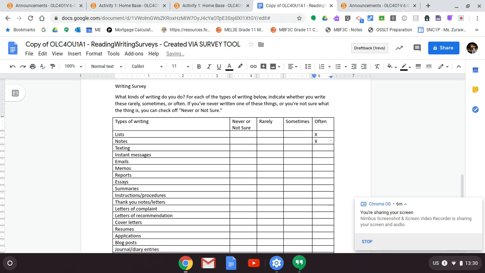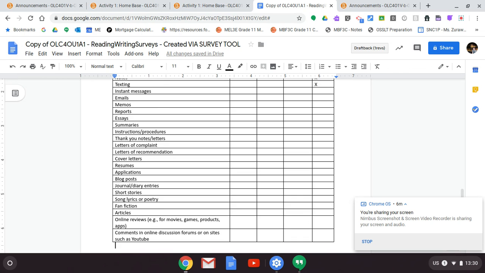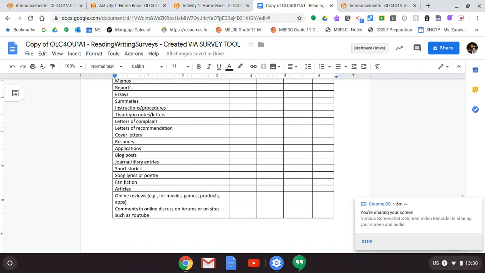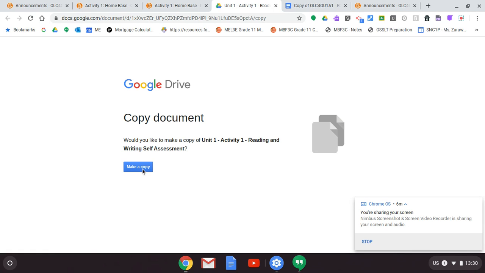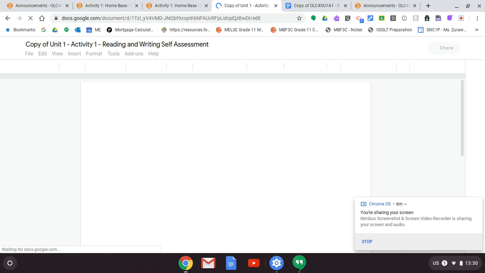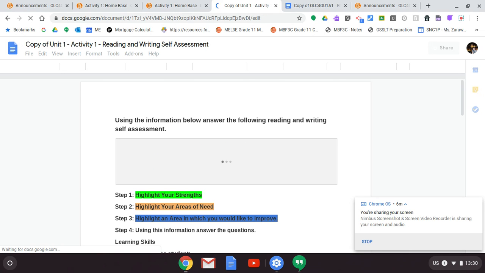Notes, I would say I do that quite a bit. Texting, that's kind of a daily thing for me. So you're going to, again, follow through and complete the survey for that. The next thing that you're going to do is come back in and you've got the reading and writing self-assessment. So you're going to open that up. Again, it's going to prompt you to make a copy. And depending where you're working, you might end up with it going a little slow like I have today too.